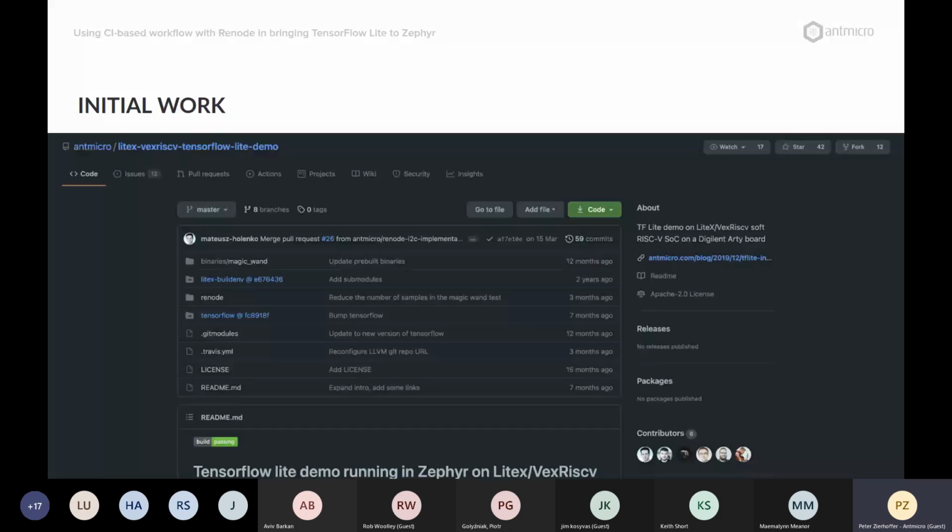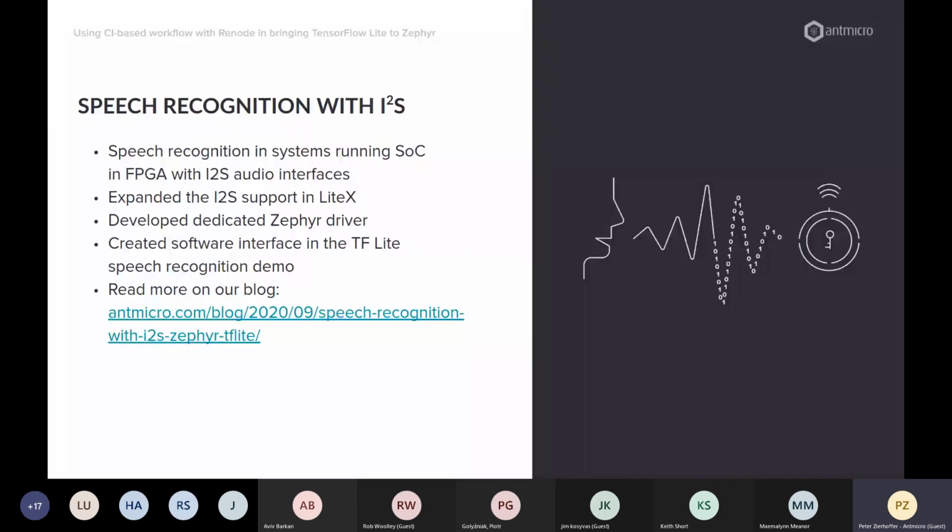So our initial work, you can see the repository on the screen. You can visit it as well. It's online. It was to create a separate repo that will get LiteX, get TensorFlow, and use the integration that we introduced to provide a full experience for a developer, with proper instructions on how to build everything from scratch. And yeah, this is still online, but we of course moved to more interesting projects.